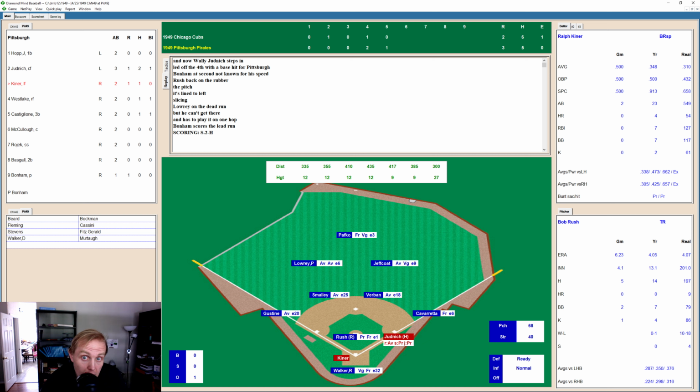And as it turns out, the Pirates are able to go ahead because of Judnich's little blue base hit. And without any real sort of power in this game, Pittsburgh has now gone ahead 3-2. And here comes Ralph Kiner. And as I've said before, Kiner with one swing of the bat can put this one out of reach.